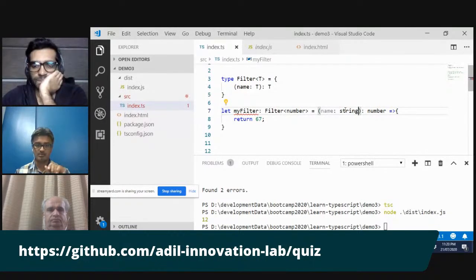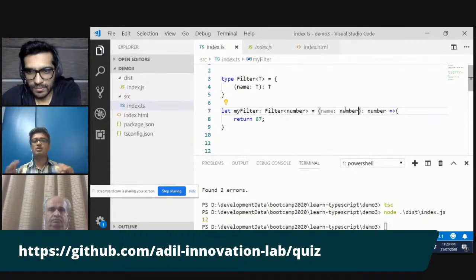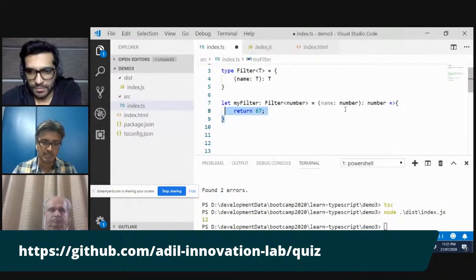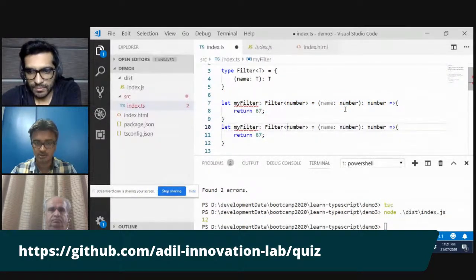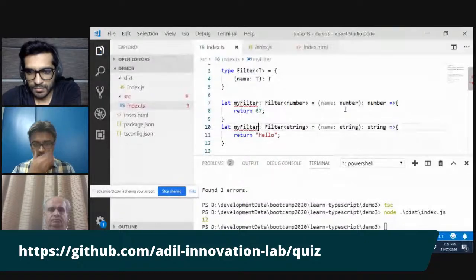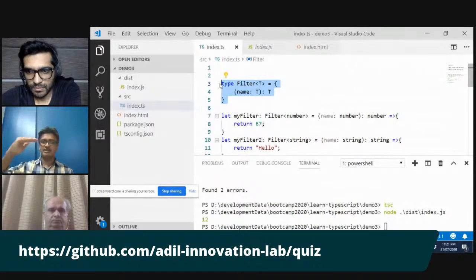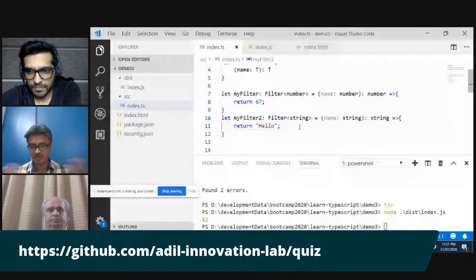There is another option which I'll mention. I have defined a type that your API or function should be like this, and you can create functions afterwards like this. You are creating a function with a specific data type. For that you need to create another function like this, and mention the string. My filter 2. So now you have created two functions based on a single defined type. That's a signature or interface type which will be exposed to external users, and then you can use these two functions.